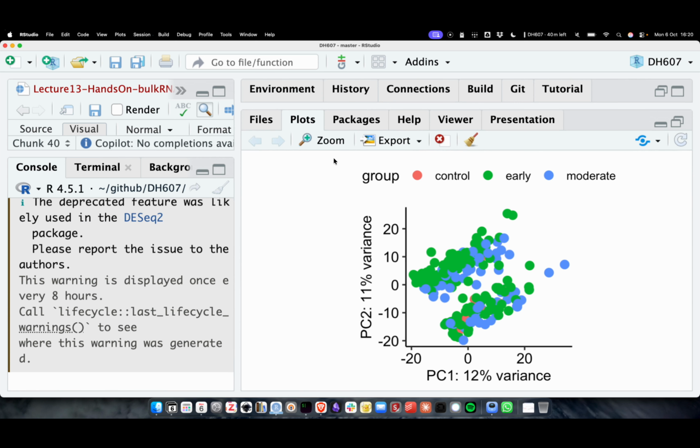What do you think is going on? Is it a good plot? Is it a bad plot? What do you make out of it? 12% of the variance is captured along the first dimension. 11% is captured along the second dimension. What do you notice here, and what would you have liked to see? Each dot is one sample.